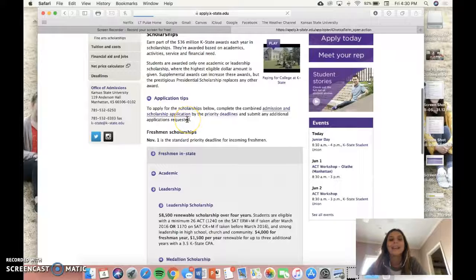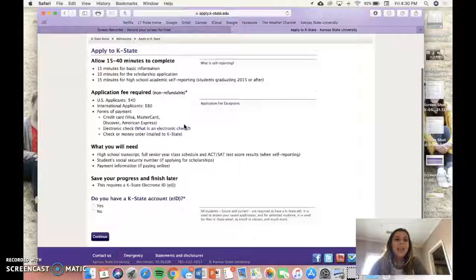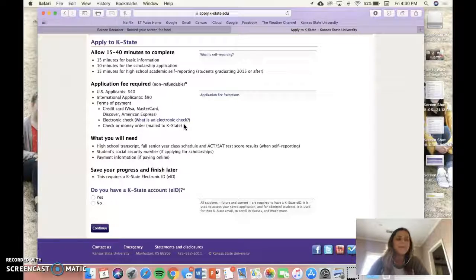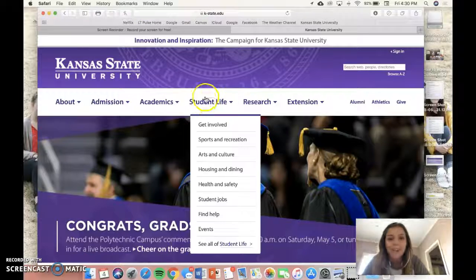You'd click this and it'll take you to the application, how you can apply, what you need to apply, and all of that. So it's very short, very fast, and you get money to go to the school, which is awesome.